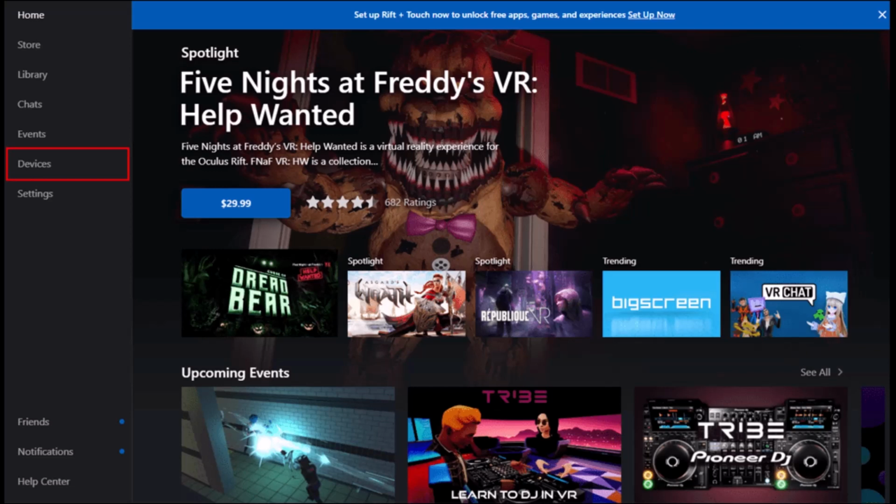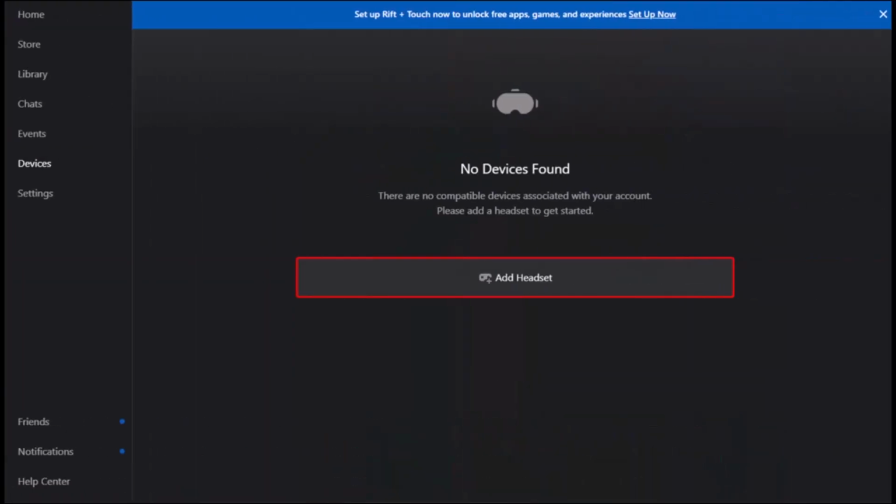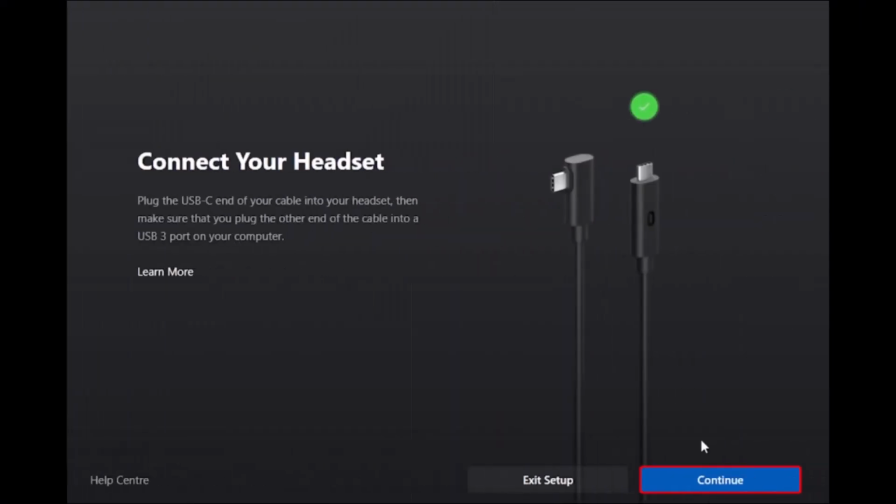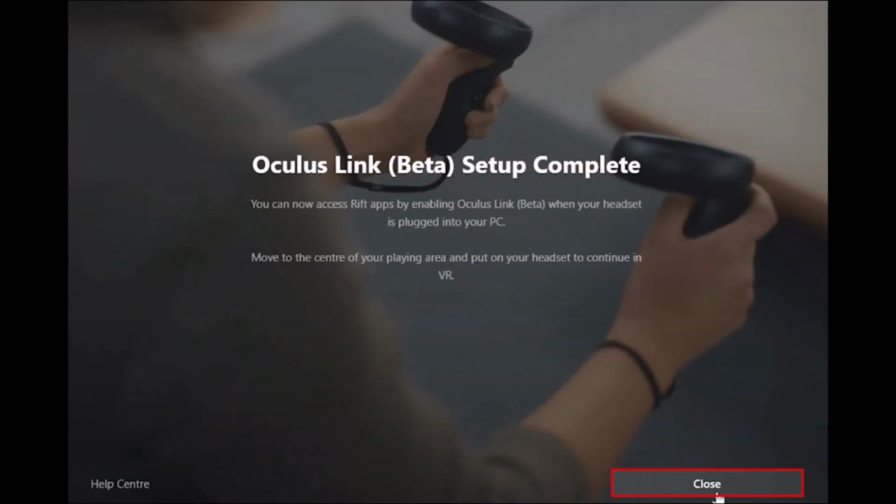But first, let us discuss how the cable method works. First, you need to download and install the Oculus app on your PC. The app is readily available on the official Oculus website. At the same time, turn on your Oculus headset. After successfully installing the app, open it and select Devices from the navigation menu on the left-hand side of your screen. Once you do so, click on the add headset option. Available options include Rift, Rift S, Quest and Quest 2. Select Quest 2 and then click Continue to confirm that you want to connect your headset. Click Continue again to confirm that you'd like to check your cable connection, and then simply close this setup window. Now put your Oculus headset on.